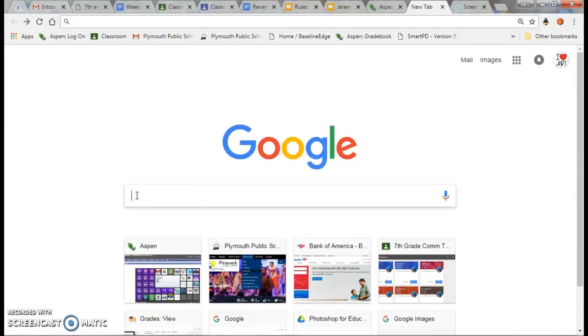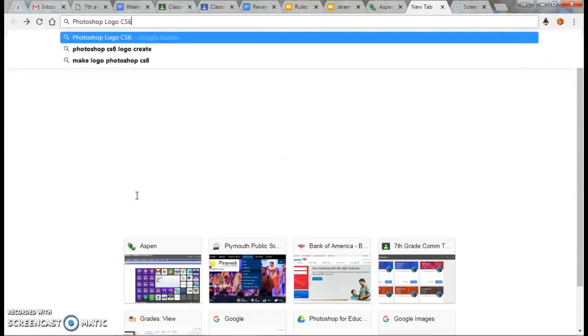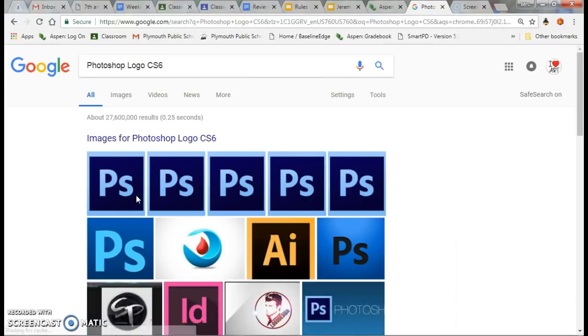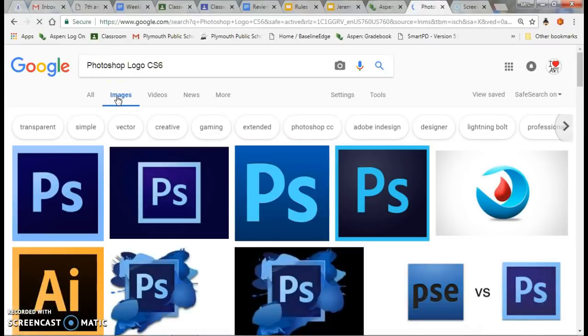So once I open up Google, I'm going to paste the search in, and the search that I want to do today is the Photoshop logo CS6. This just stands for Creative Suite. I am searching for an image, so I'm going to click up here where it says Images. And what that does is it returns all of the images that they think best suits this search.